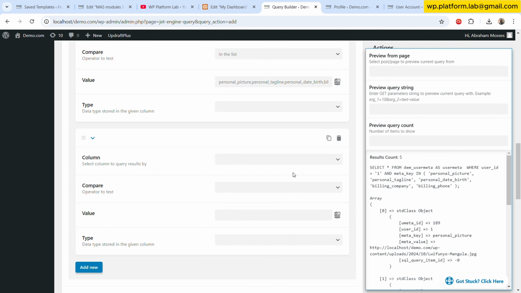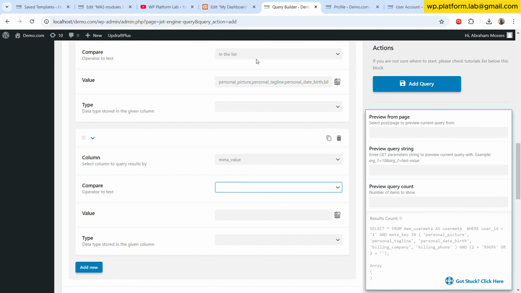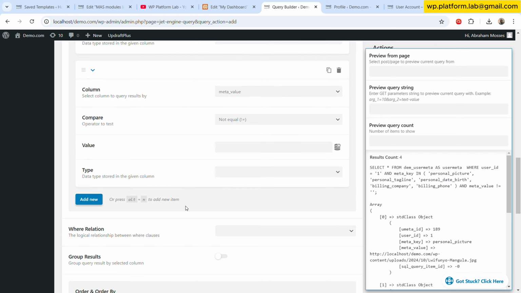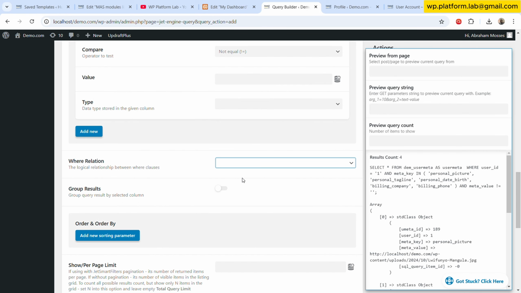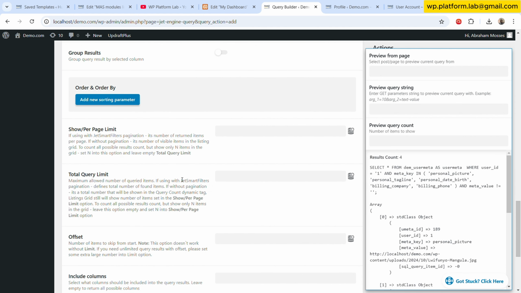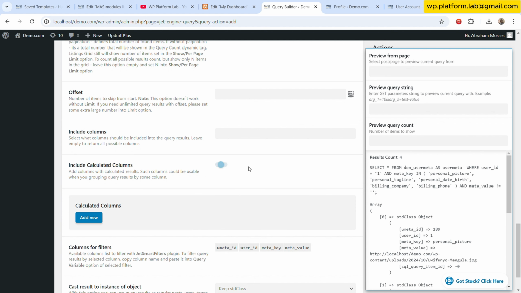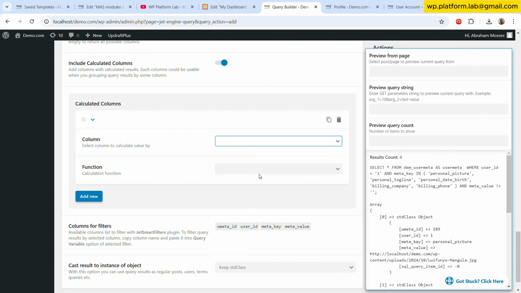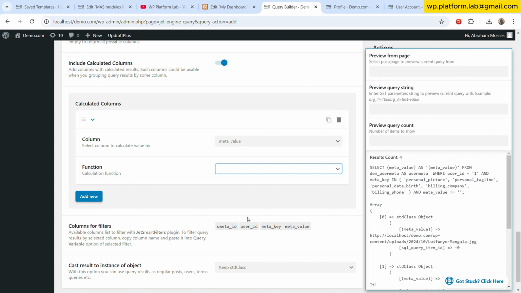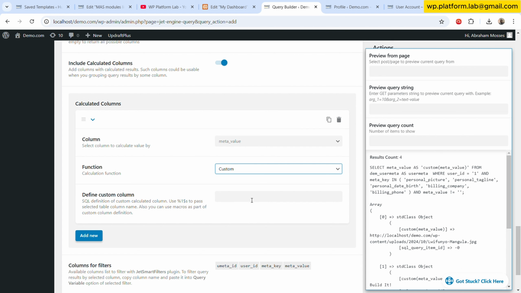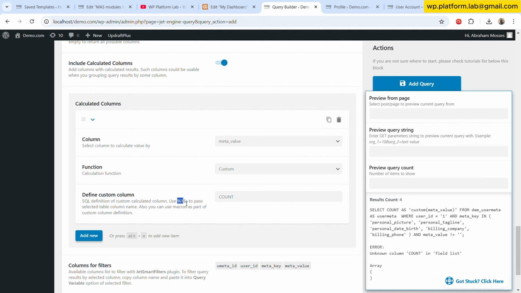Now let's put meta value not equal to empty. Now what you're going to do is put end. Now we're going to use the calculated column to calculate the percentage of completion. So we're going to use the meta value, and then we're going to choose the function, custom function. So what we're going to do, we're going to count. We're going to take this one.